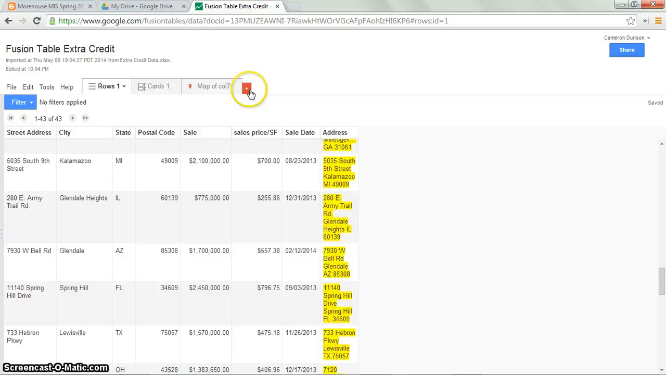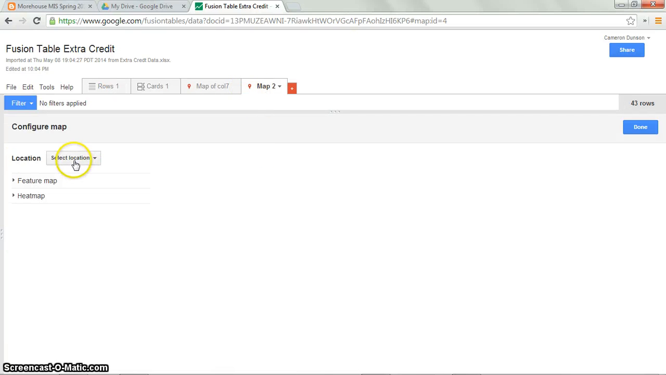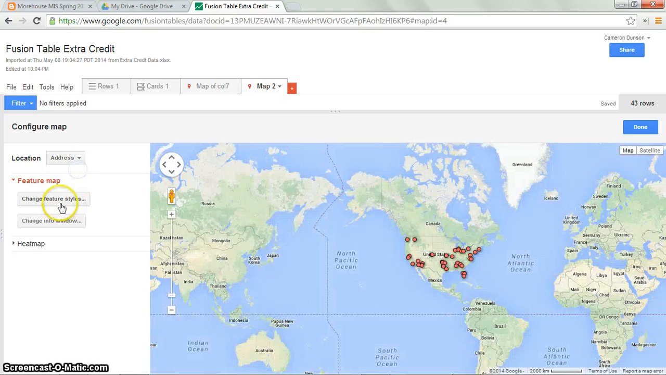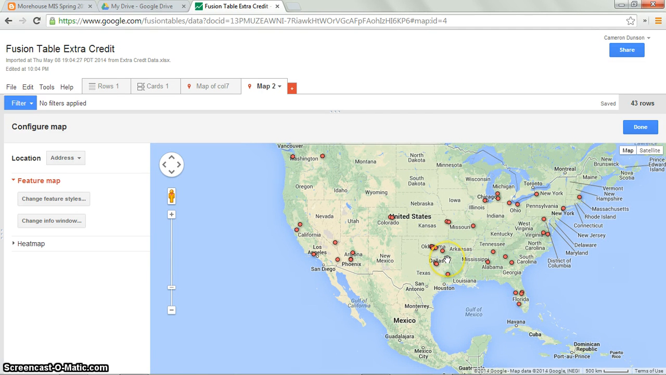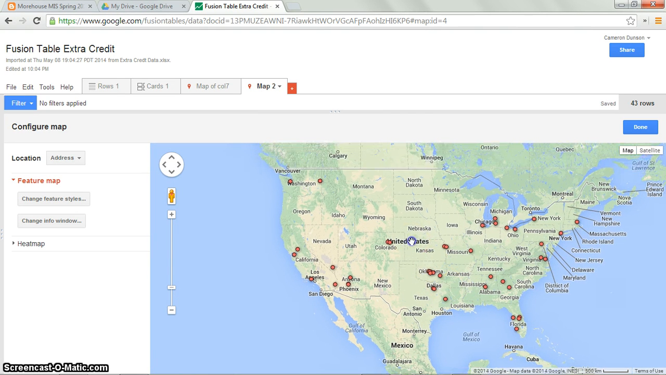That is not showing up, so we're going to add map, address. See, now we have this map. We can see our locations. And like I said, we already geocoded it before, so it didn't take too long to transfer over to this.